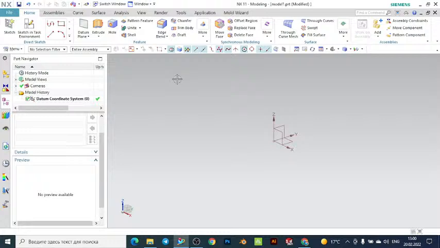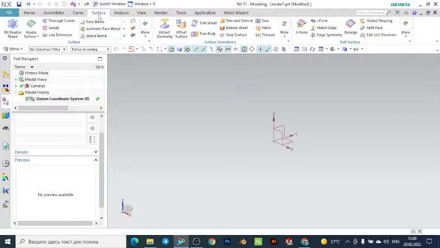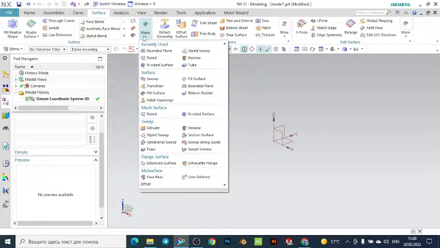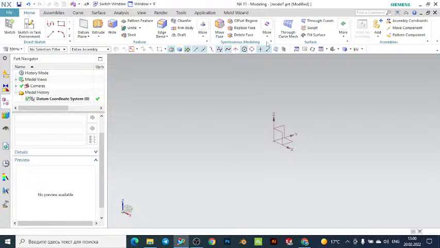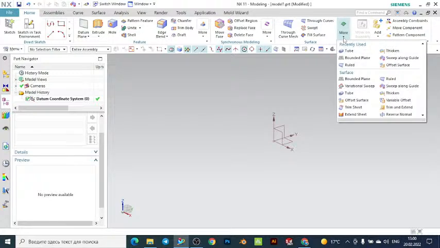Also you can define these two functions from here in the menu. Here is the surface, and open the more, and you can define the sweep groups here. Inside of the sweep group we have the sweep along the guide and the tube functions. As well, you can find this in the home tab, and open the more, and you can define the sweep along the guide and the tube as well. So there are several options to define this function, and according to your preference you can use any of them.